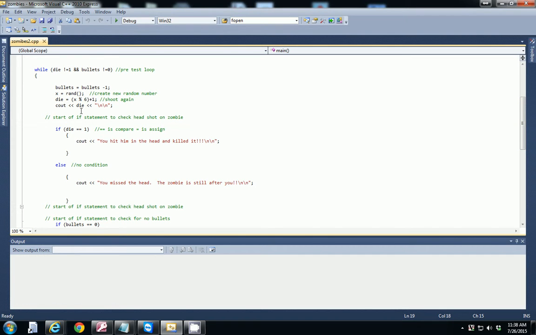So the body of the loop runs. My bullets is going to equal bullets minus 1, because I'm firing a round of ammunition at the zombie. It's going to generate a random number, and die is going to be equal to x modulus 6, whatever the random number is, divided by 6, modulus is remainder, plus 1. Alright, I can take that comment out. The comment has nothing to do with the code.